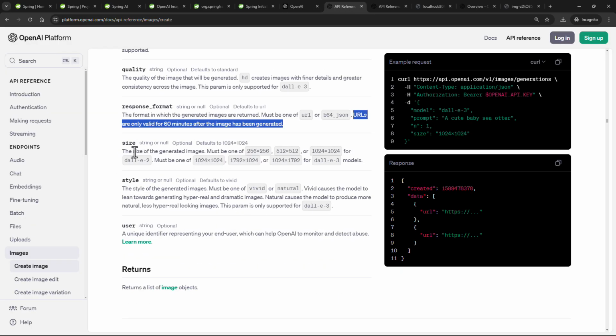Then you have size over here. Now what sort of size do you want? Just take a look here. You can have granular control. You can even specify the size. So you can specify 256 by 256, 512 by 512, 1024 by 1024. And these are the only sizes available for DALL-E 2. And these are the sizes available for DALL-E 3. So be sure to pass in the right size. Otherwise you will get an error again.